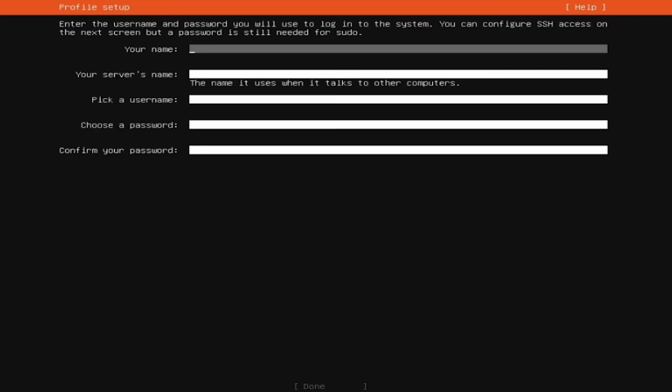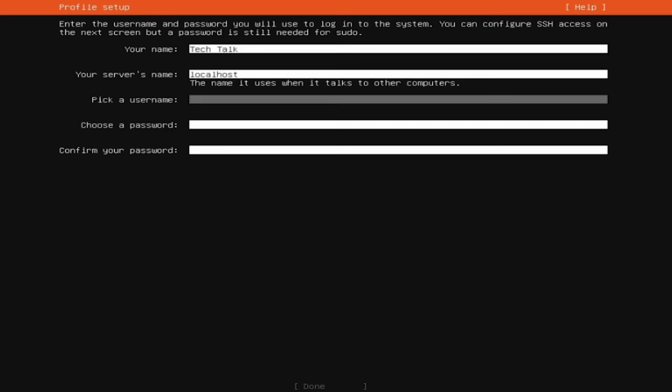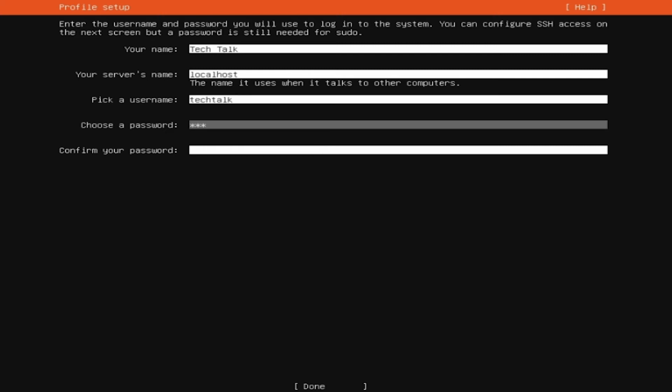Press continue to start the installation process. There is no way back from here. In this window we will select host name, username and user password. Press done once you have given all the information. Also remember the password which you have just given here.